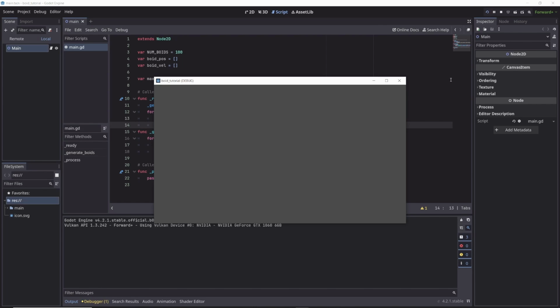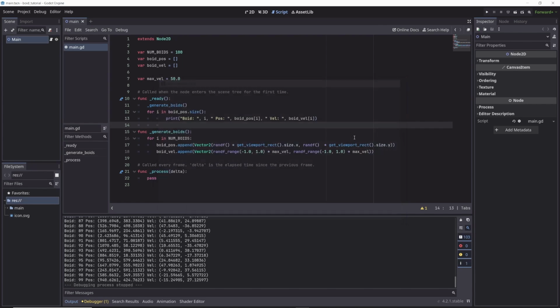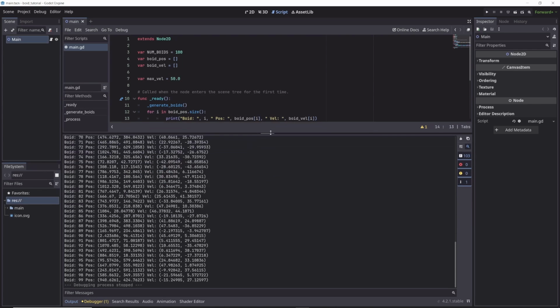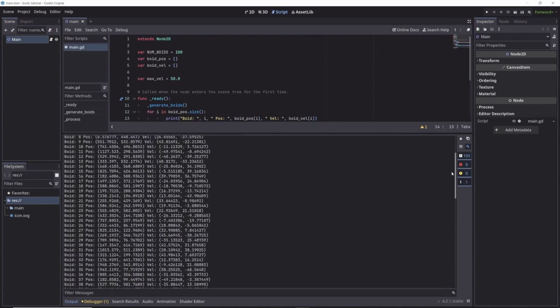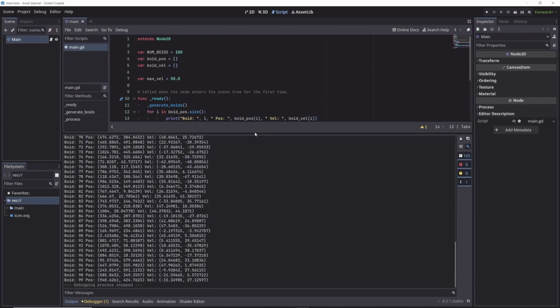So let's run that and make sure that is working. And there we have our list, 0 to 99. And it looks like that's in good shape.